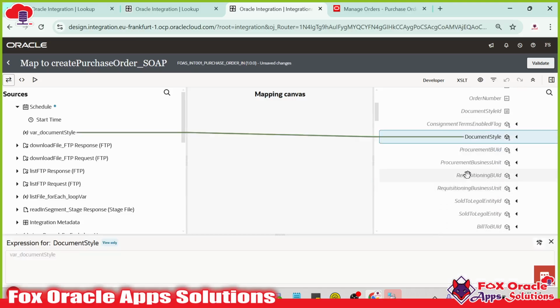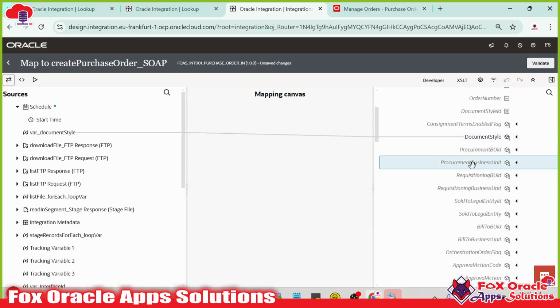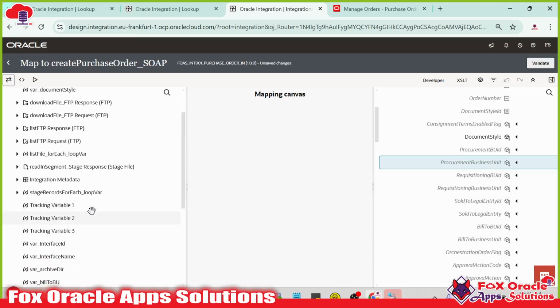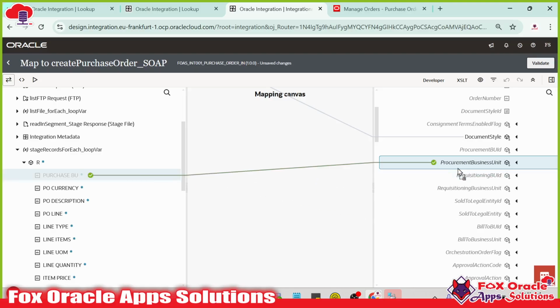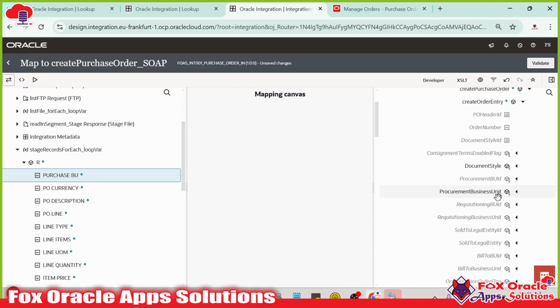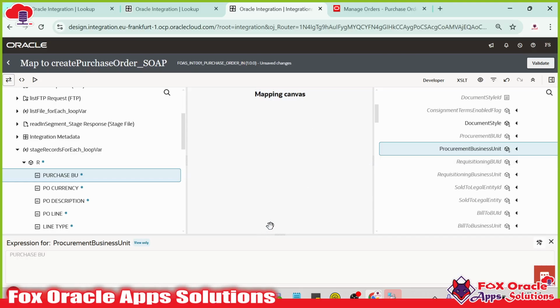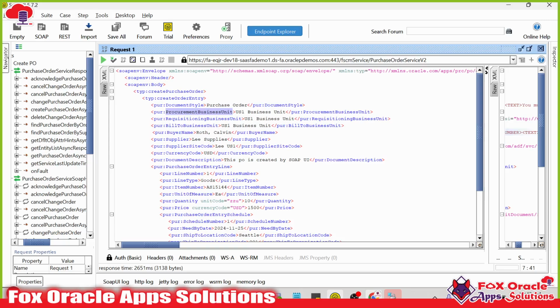After the document style, we have the procurement business unit, and this procurement business unit will come from the loop variable of the stage file. So here we have the stage records for each loop, where I will expand, and here you can see we have the purchase BU for this. Right, after that what is the next column we have to map? After that we have to map the requisition BU and the bill to BU.